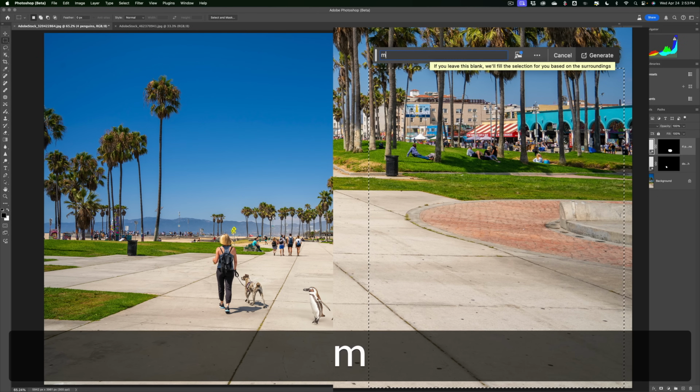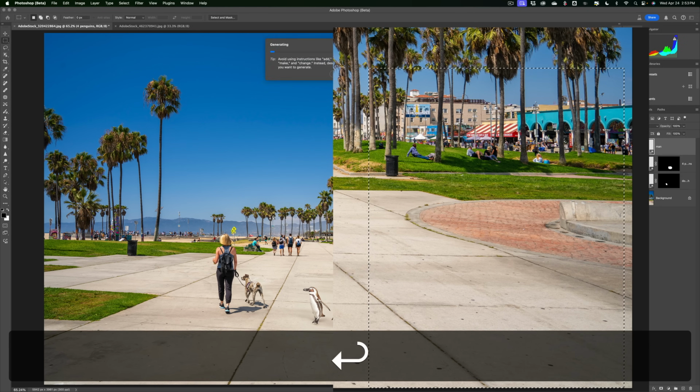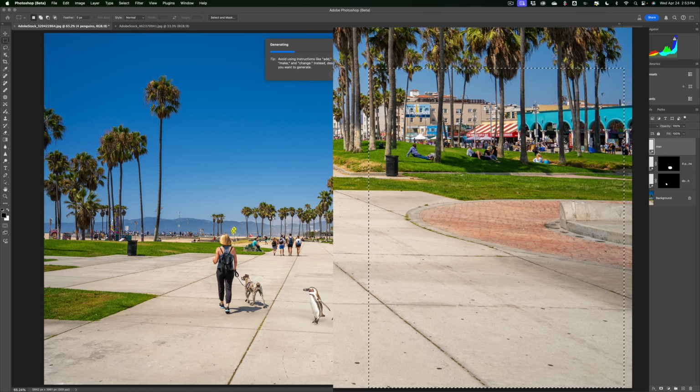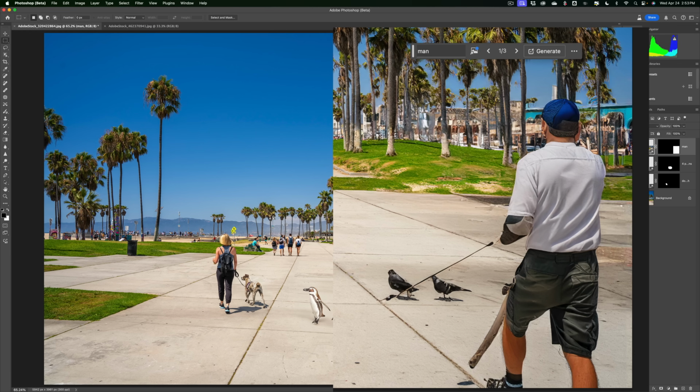And I'm just going to write man. And then we'll generate. And we'll see if it improved, if it renders a person better than it did in the past. As I mentioned, that was something that bugged me a lot. So we'll see, because there were a lot of times that I wanted to add a person to a scene, or I wanted to do something like that.